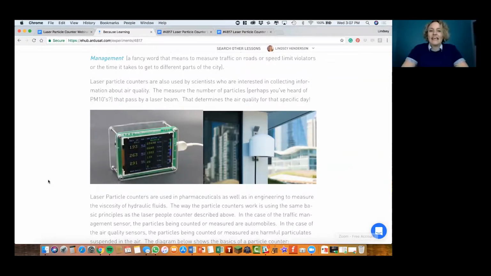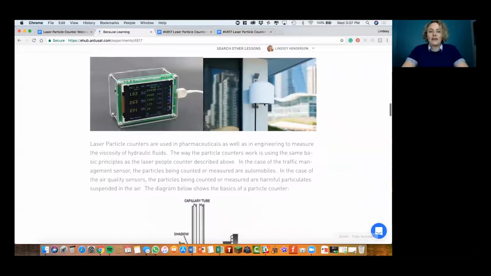Anything like that. And then the third case that I chose to highlight was an air quality sensor. In this case, the particles that the laser particle counter is counting look like PM10s and PM3s, and then it does some math and comes up with a rating for your air quality for that day.